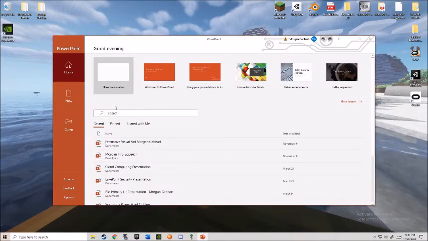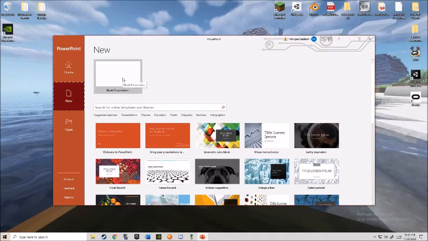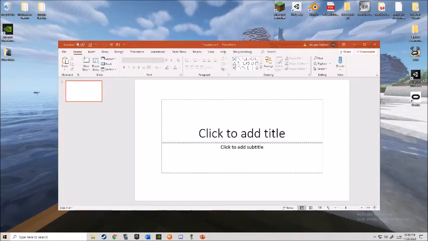From here, you'll want to create a new blank presentation. You can do this by simply clicking right here, or even navigating to the new tab and hitting blank presentation. Once you've selected the blank presentation icon, you should be greeted with a screen just like this.